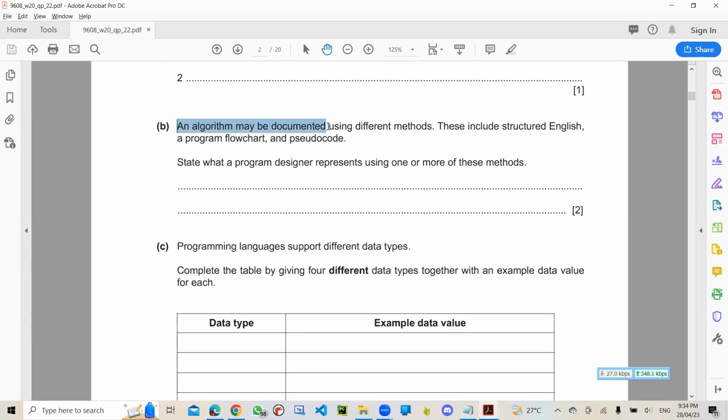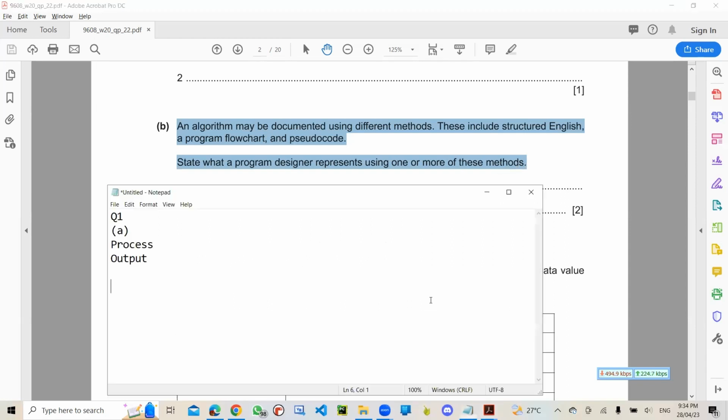An algorithm may be documented using different methods. These include structured English, program flowchart, and pseudocode. State what a program designer represents using one or more of these methods. So basically, this is the solution of a program in a logical, progressive, and expressive series of steps. So this is how it works. And if you like a proper version of it, we can have a lengthy discussion about it. But basically, all these stages represent a solution to a problem in an expressive step-by-step way.